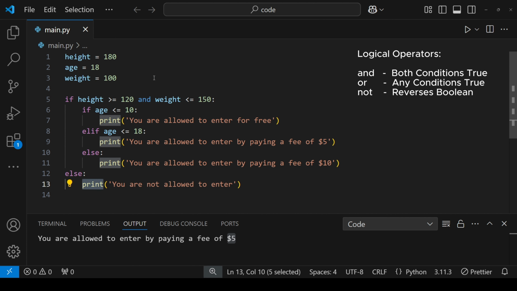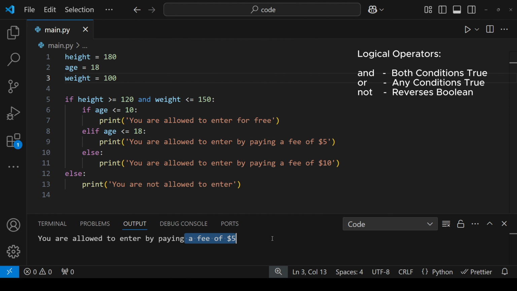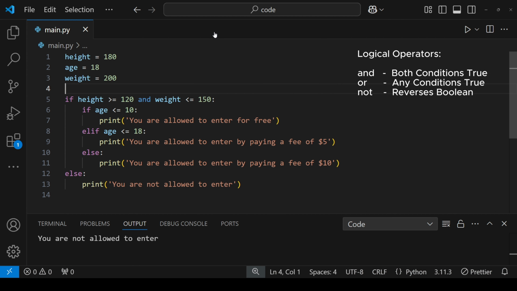Right? And since I am meeting both conditions, as you can see, nothing changed. But if I put in a lot of weight, let's suppose that I am at 200 kilos right now, and if we run this code again, as you can see, I am not allowed to enter. So this is the AND logical operator.